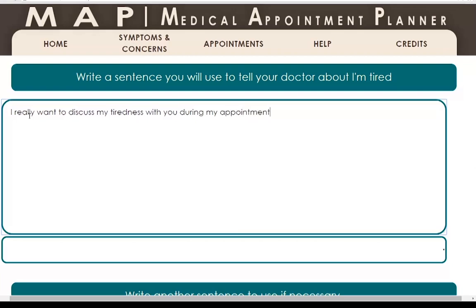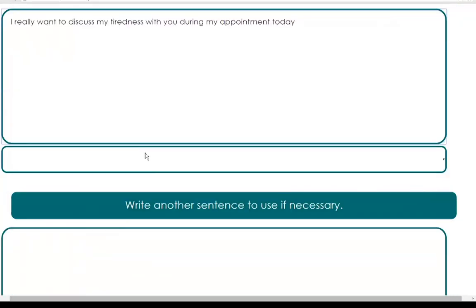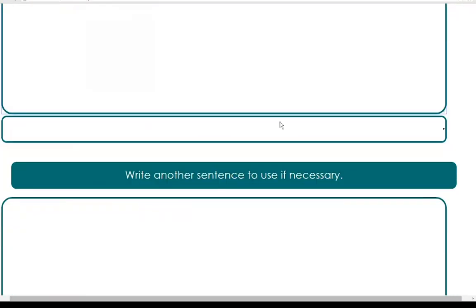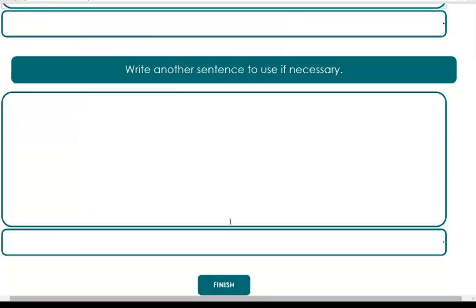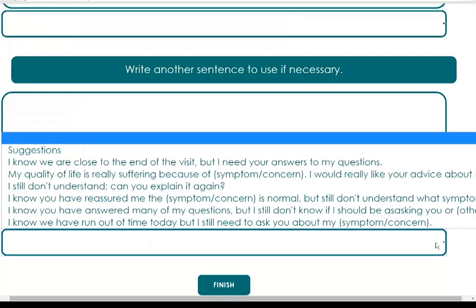because we know that doctors don't always address your concerns immediately, and sometimes they even forget. So let's prepare a sentence to use if necessary to make sure that you're able to discuss your tiredness. If you don't have an idea of what sentence to use, we've provided some drop-down suggestions for you to consider that might work for you.